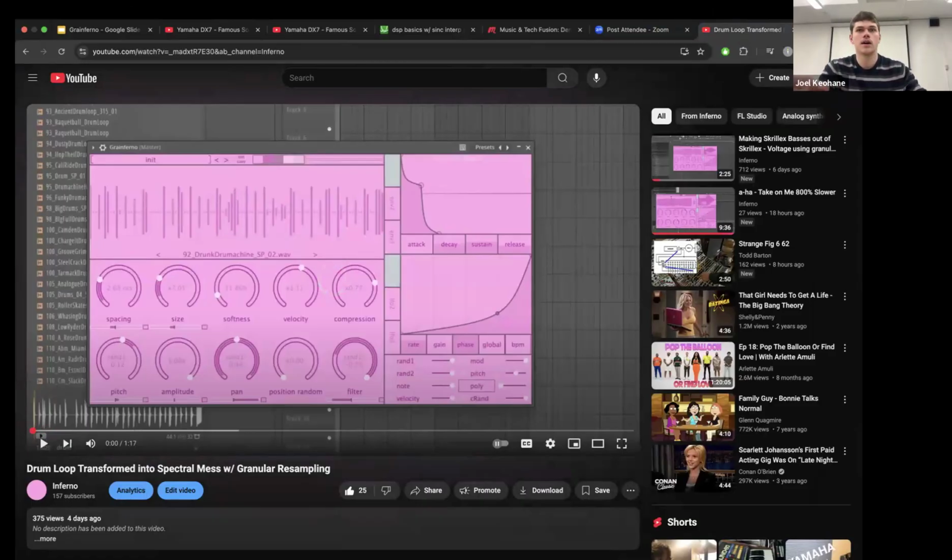Okay, so this demo, I will basically put into this synthesizer a sound that already exists, a drum loop, and then I'll mess with it and create all these different sounds from it. Okay, let's try that.